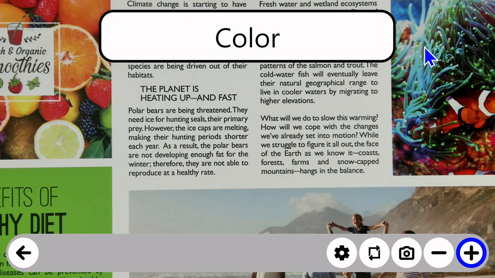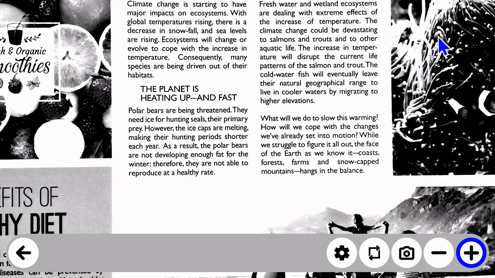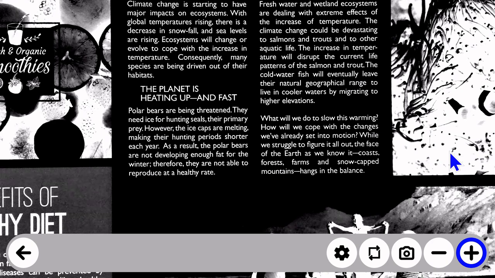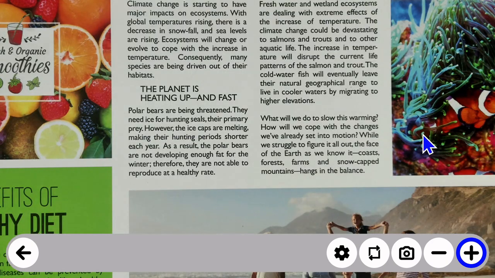Now I'm back to color. I'll click and drag again. Now I'm in a positive view. I'll click and drag again. And now I'm in negative again, where we were just a few moments ago. So a little quick touchscreen or gesture that you can use to quickly move amongst the available contrasts.